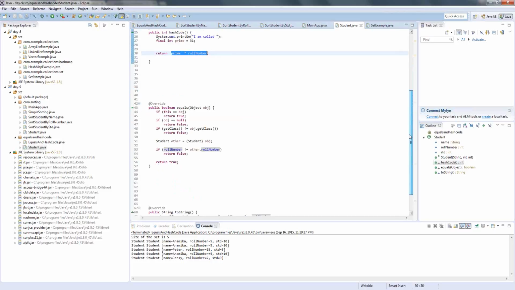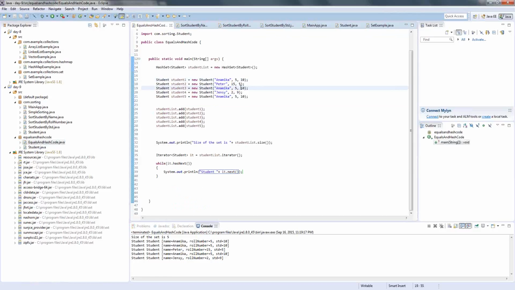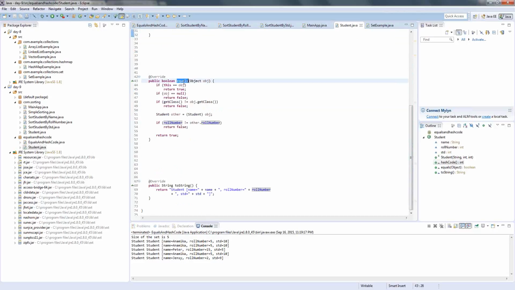And this will be done when you create the object. Next time, suppose you are inserting the same object with the same roll number, again 5, it will call this hashCode and see 31 into 5, again 155, and it will check with the previous hash code. It will say, okay, there is already one hash code with 155. That means this new object we are creating is similar to that one. And as soon as it gets that both values are the same, it will call the equals method.